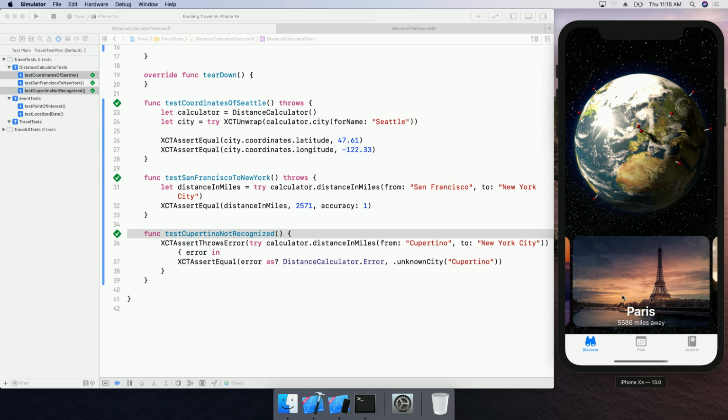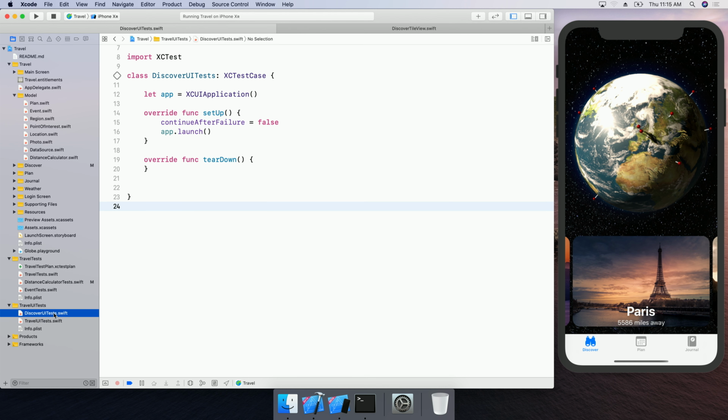So I've created a new UI test class called Discover UI Tests. Our UI test class has setup populated with two things. Continue after failure is set to false. Once we've failed a UI test, it usually means we've gone into a UI state that's unexpected. Chances are we won't be able to interact with anything further because we don't know what's actually on the screen. We also want to make sure that our app is launched before we try interacting with it.